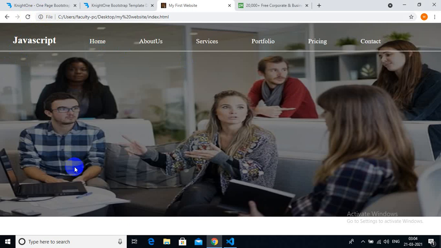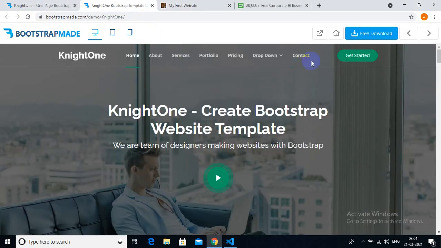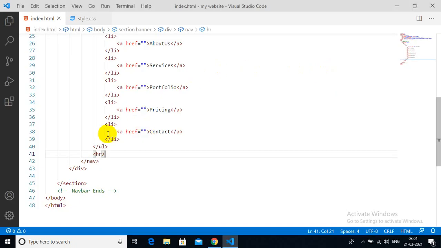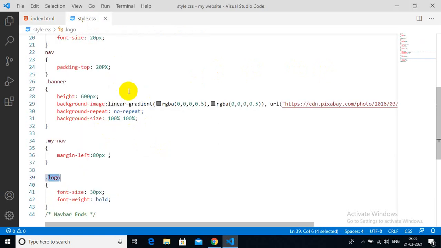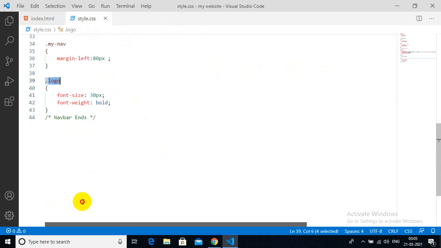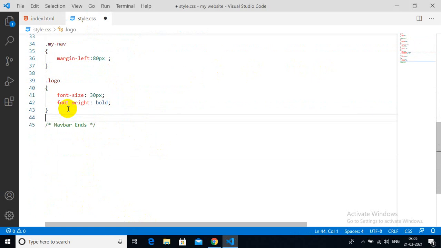So I hope everyone is clear with this. The button also you can design, guys. See, the button whatever they have designed, you can design as well. So I don't want to add one more button, one more anchor tag. So last li only I will add. Okay, so I will create a class here. What I do, I'll create a class called dot btn.